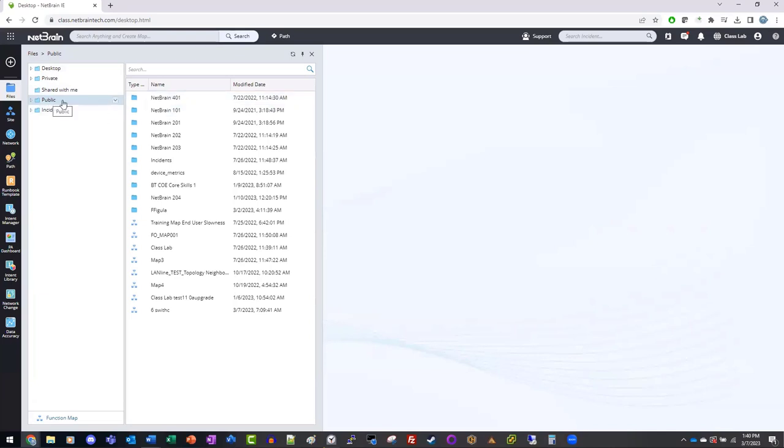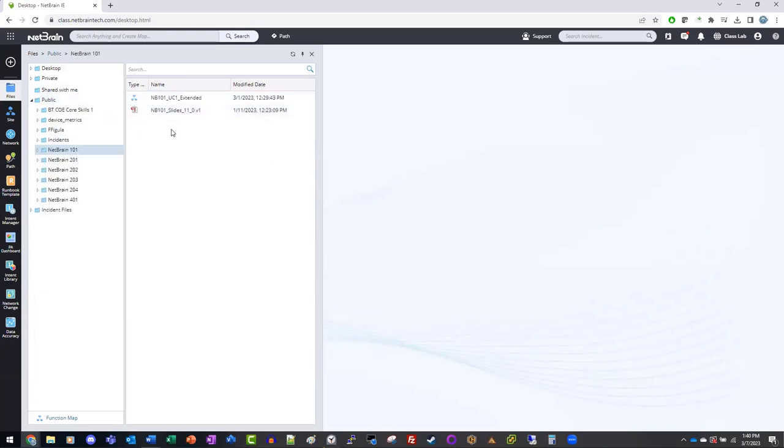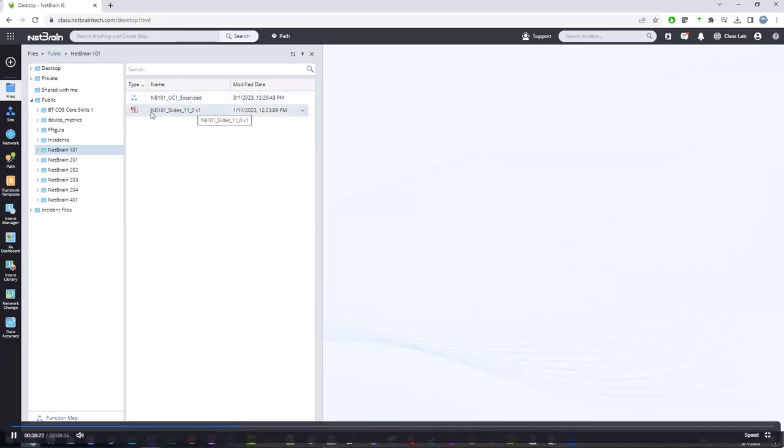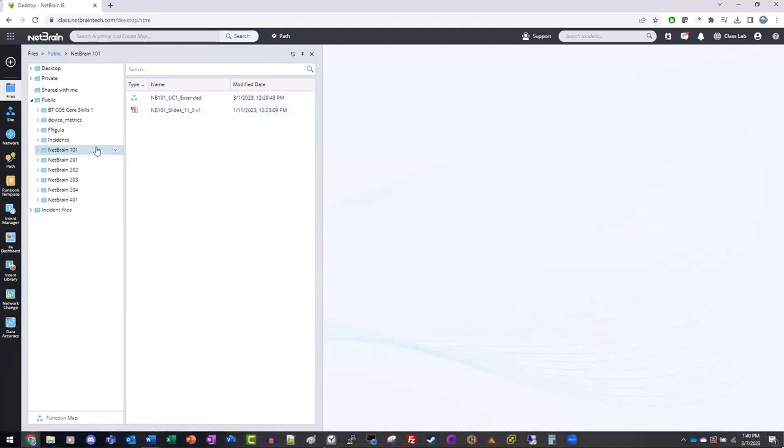For example, if we go into public NetBrain 101, we see that not only is there a dynamic map to be used with the workbook that I'm going to post probably later today or tomorrow, but also there's a PDF copy of the slide deck that we can download. So you can actually upload anything you want into the NetBrain file system, within size limits, of course.